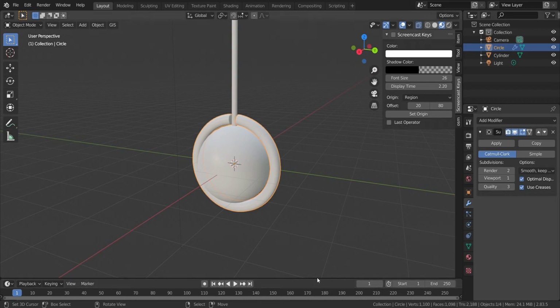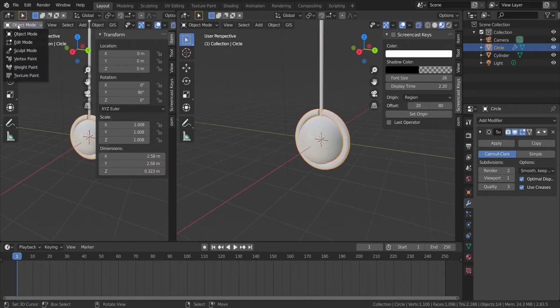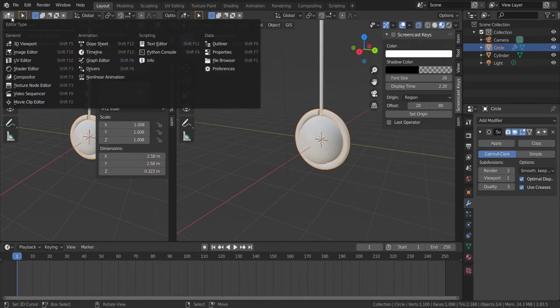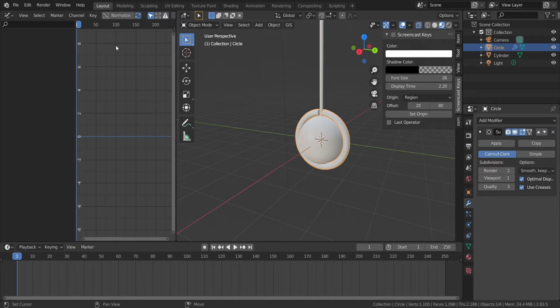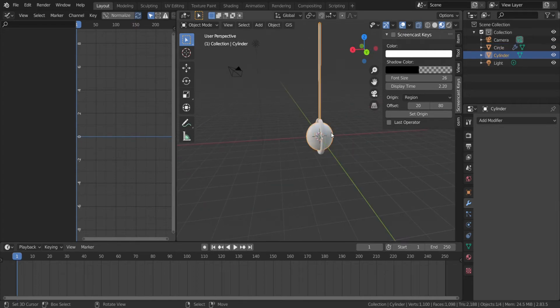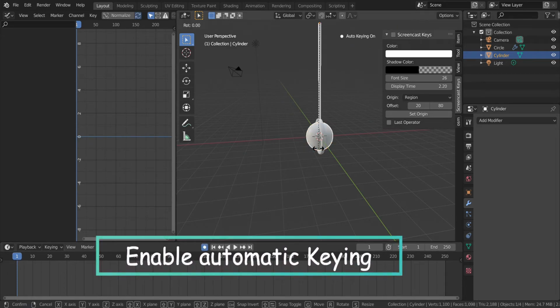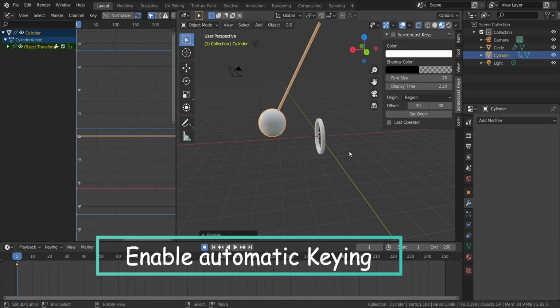For that, first of all, we have to lift up our timeline. We'll add another new window and we'll open the graph editor here. Alright, so then we'll turn on our automatic keyframe insertion button and rotate our pendulum to 30 degrees, just like that.